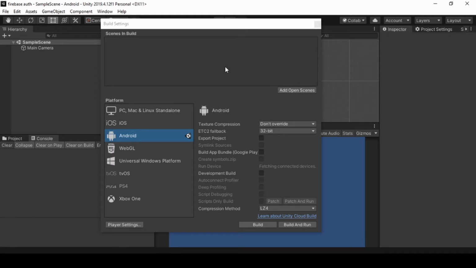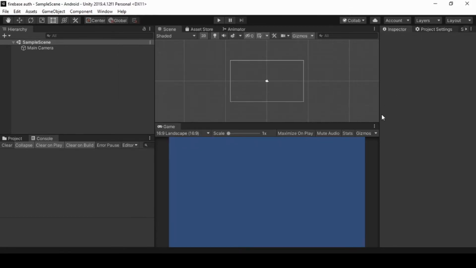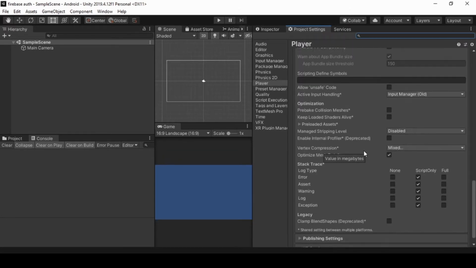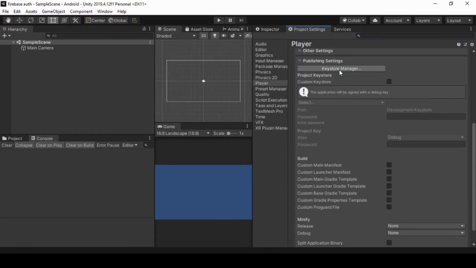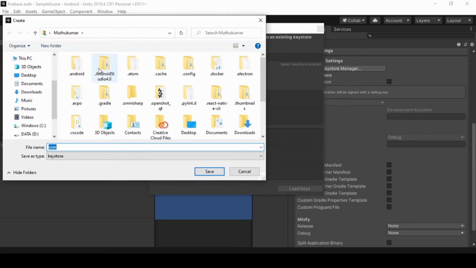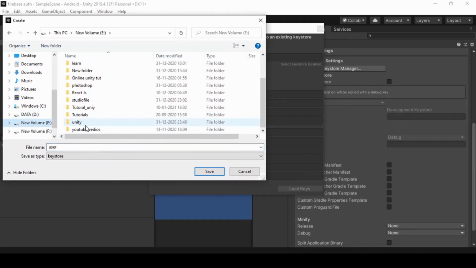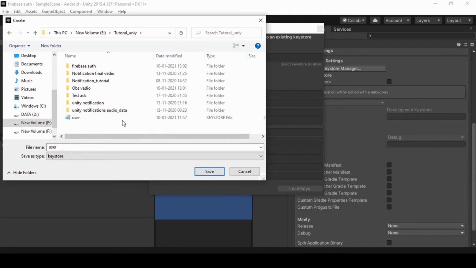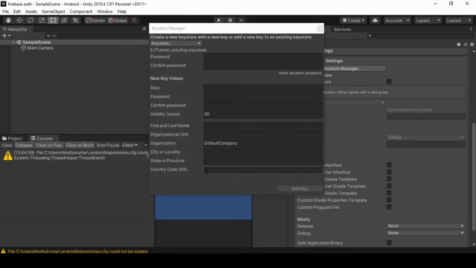Now we need to generate a key store for our project. To generate the key store, open project settings from Edit. Now go to player settings, click publishing settings, click key store manager, click key store, and select create. Store the key store somewhere safe on your computer. Enter your password and alias name and password, and click add key.